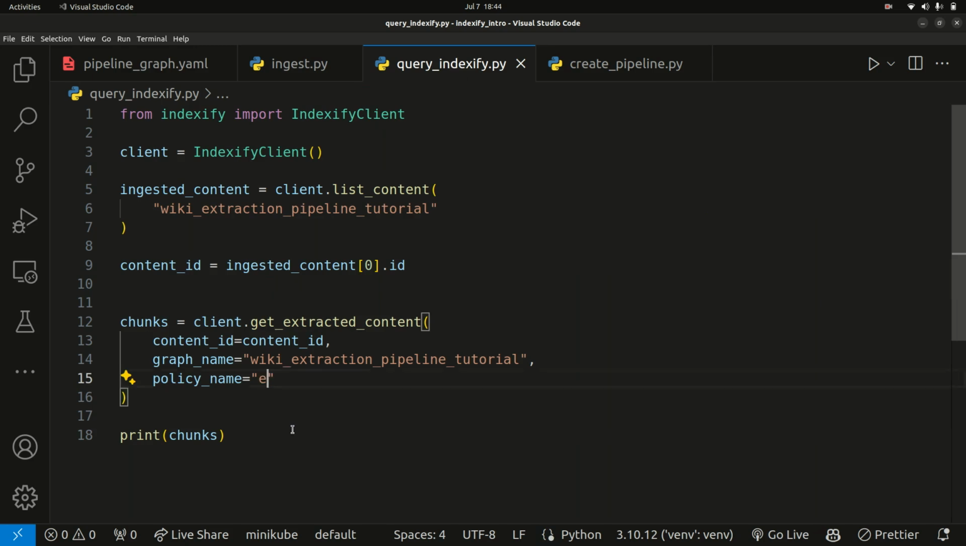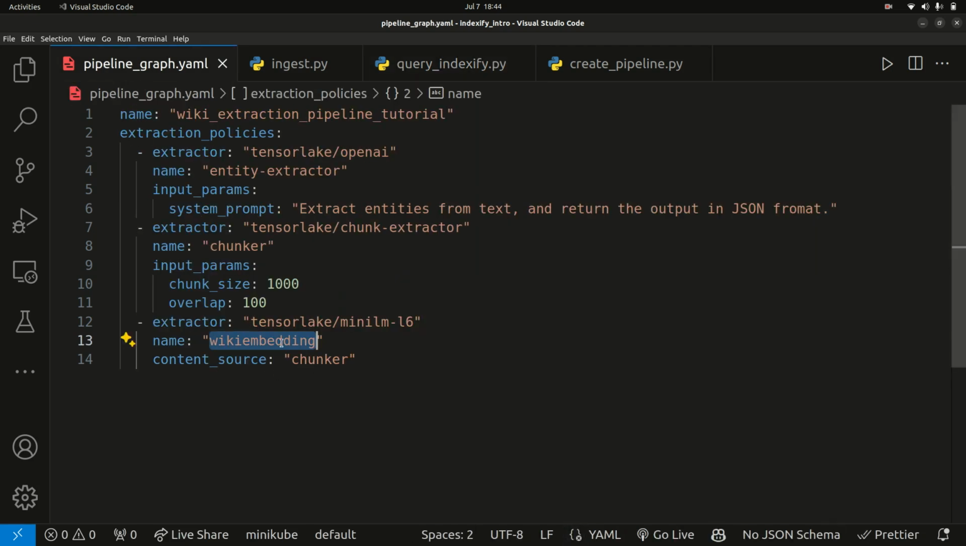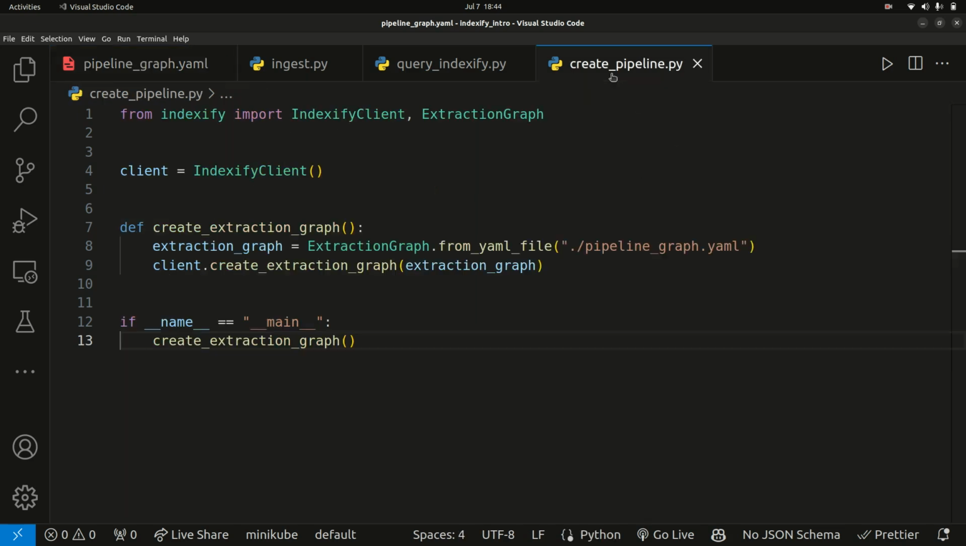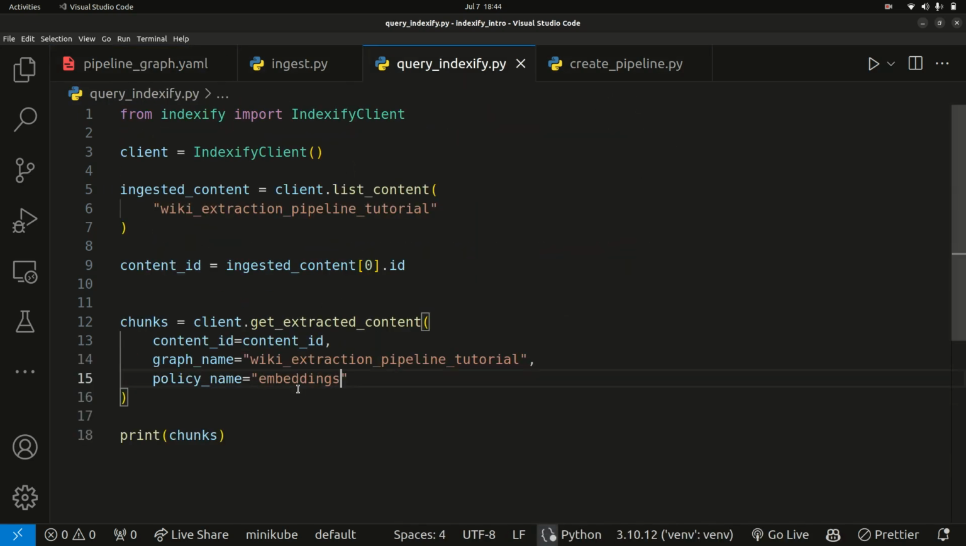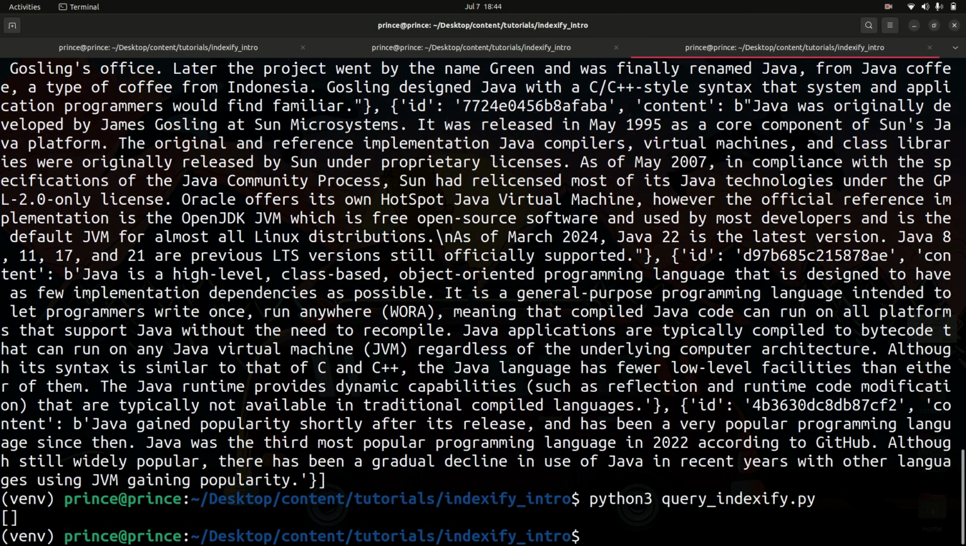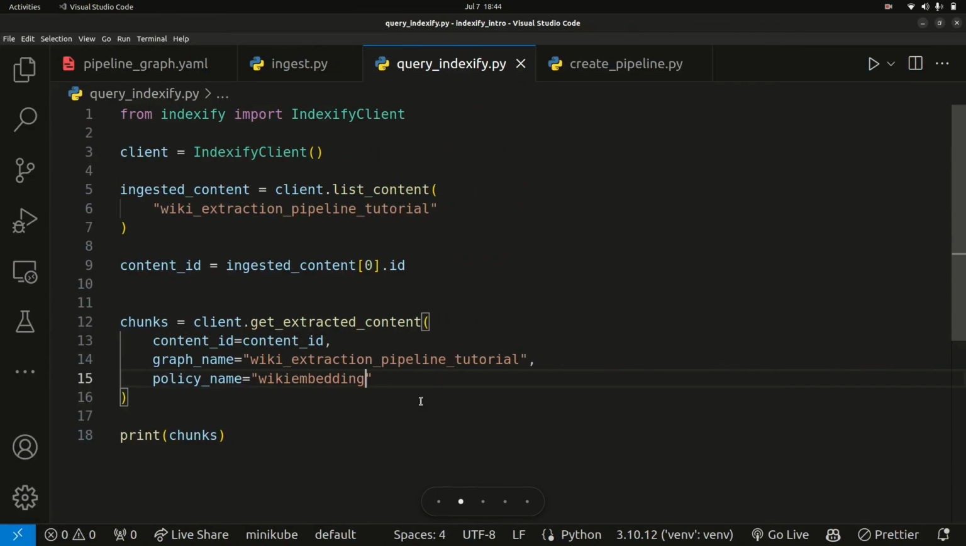Okay, so let's also use, let's say, embeddings. Did I call it embedding or embeddings? So go copy this, go back in here, I think right here, and paste it right here. It's called embedding, so wiki embedding. Let's run that and see if we get any back. So we didn't get back the embeddings actually. So yeah, I hope these embeddings have been created.